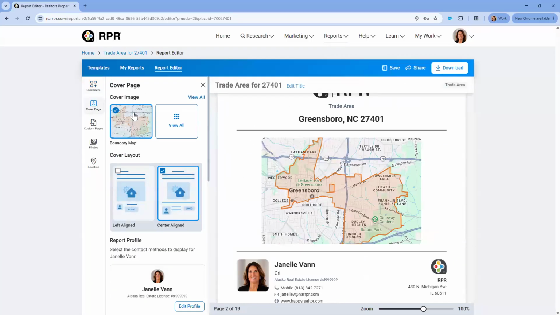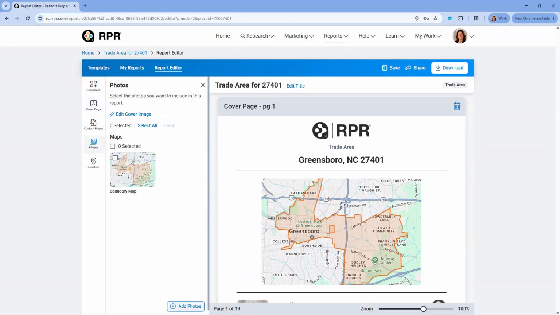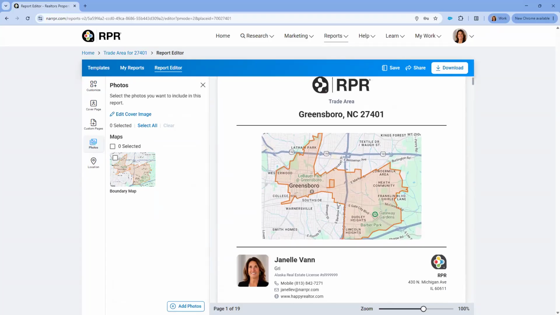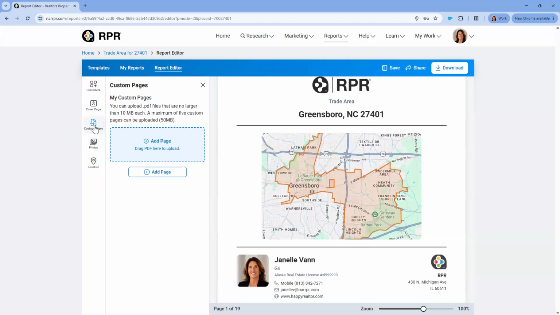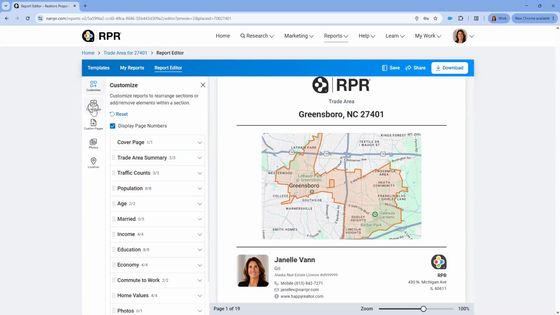If you don't like the cover page, maybe you want to change out that photo, it's very easy to do that. You just click on your photos and then you can add your own photos and then you just edit your cover image. So you can make this cover image anything you want. Maybe it's a picture of your little location or a park, whatever you want that to look like. And then you also have the ability to add your own custom pages to our report. So maybe you want to include a resume or client testimonials. So you have complete customization options for the data. You can update your own cover page and you can add your own custom pages.